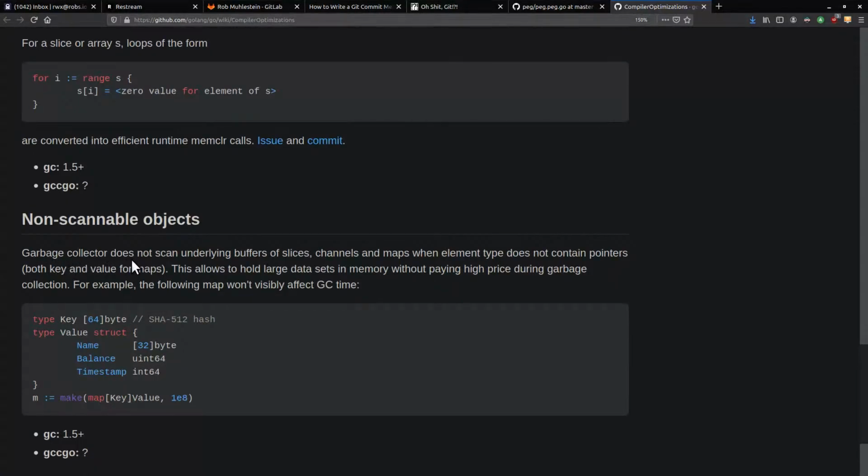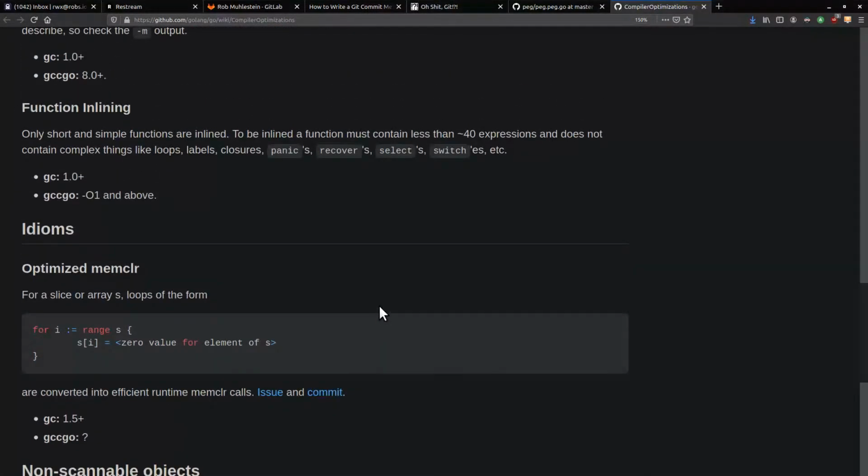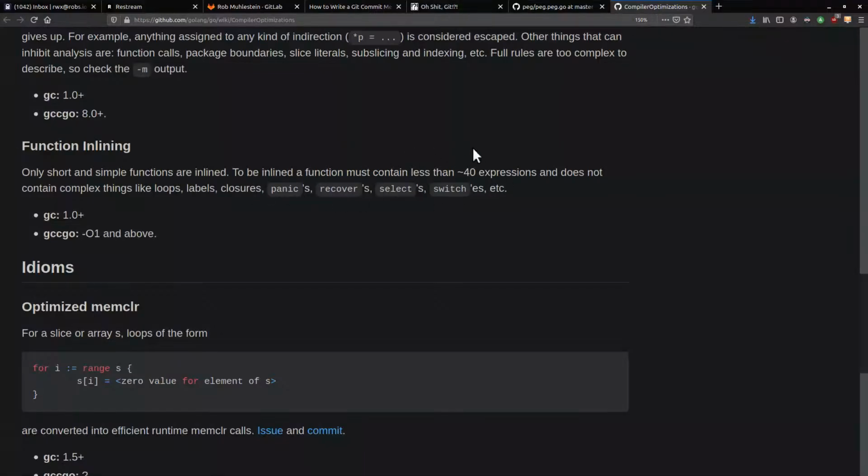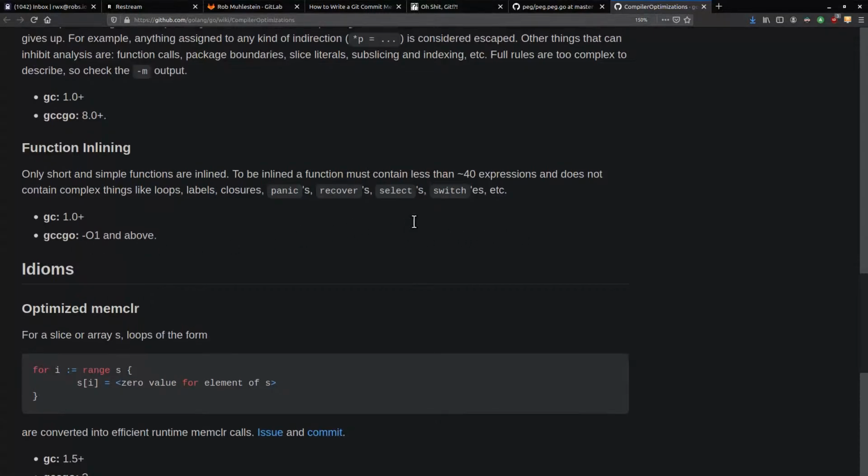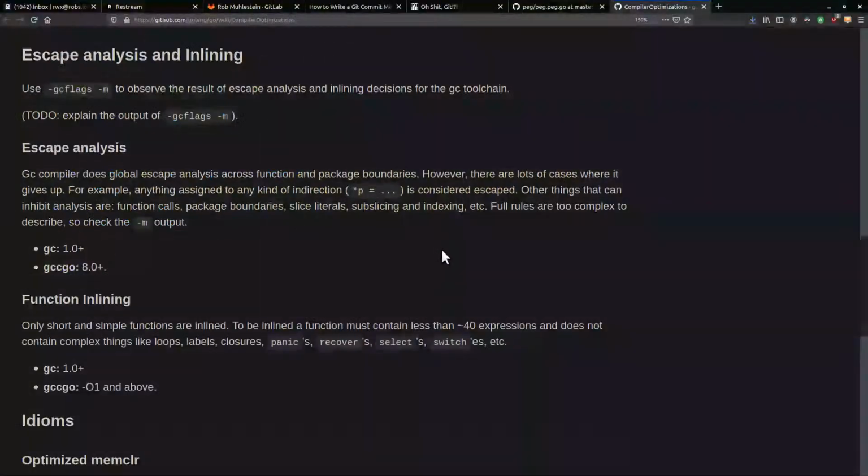Non-scannable objects. Garbage collection does not scan underlying buffers of slices, channels, and maps when element types do not contain pointers. This allows holding large data sets in memory without paying a high price for garbage collection. For example, the following map won't visibly affect GC time. Interesting. That's really interesting. Yeah, there's a lot to read here. There's really no way to know this, so I'm going to read about it. I want to read about how to do this profiling to determine if you have been inlined or not, and that is a task I have never done, so I'm going to figure that out.